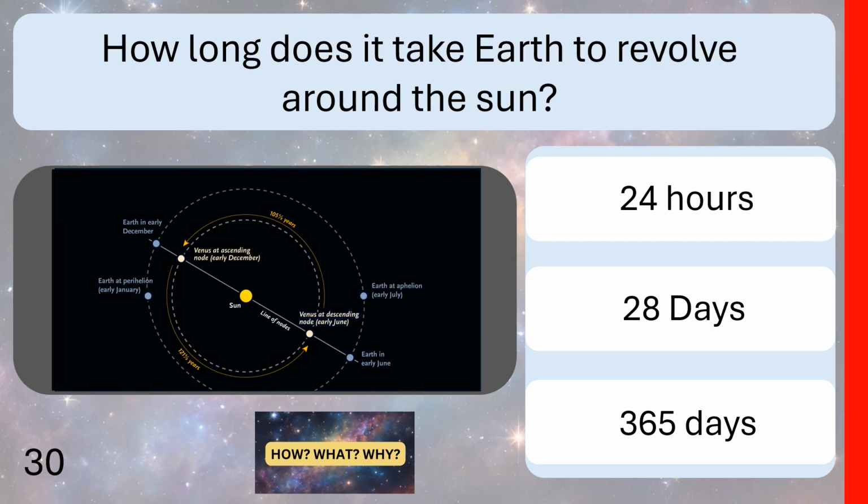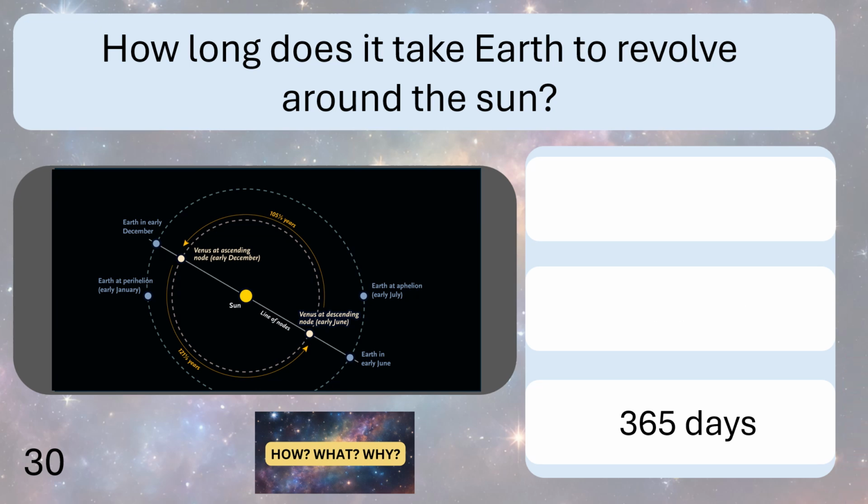Okay, our last question here. How long does it take for the Earth to revolve around the Sun? Does it take 24 hours, 28 days, or 365 days? When the Earth revolves around the Sun, that is of course an orbit, and it takes 1 full year or 365 days. This is the last question.